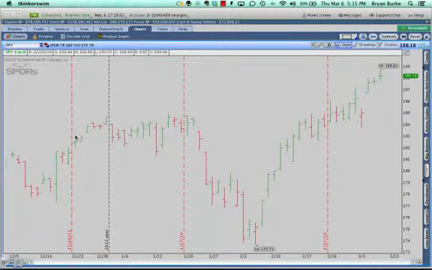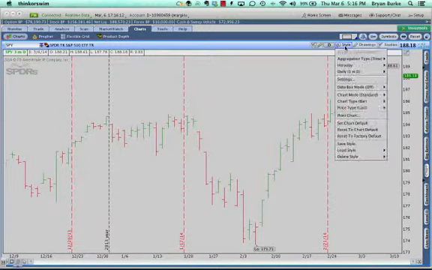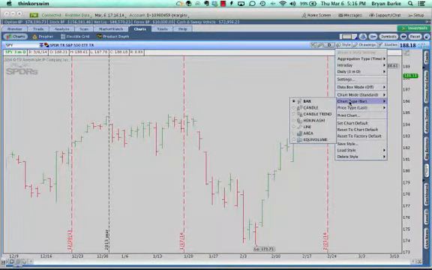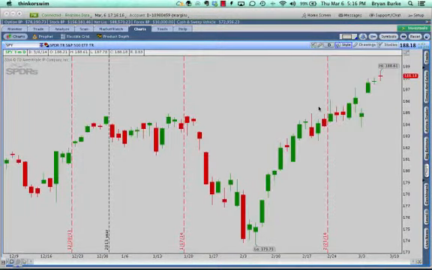Now, when you open the charting software, you'll see a screen that may look something like this. This is a bar chart. A bar chart is very common as a default chart in many of these applications. What we want to do is change this from a bar chart to a candlestick chart. To do that in Thinkorswim, I'm going to go up here to Style, down to Chart Type, and choose Candle.